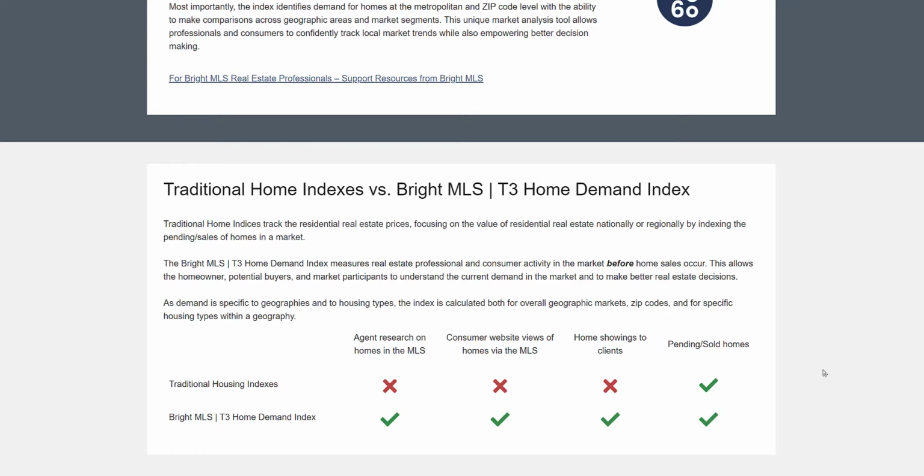So the index allows real estate professionals and their clients to put their ear to the ground of the housing market in an entirely new way. And in looking at that demand, we're able to determine what's happening in near real time and potentially what's likely to be happening in the near future.